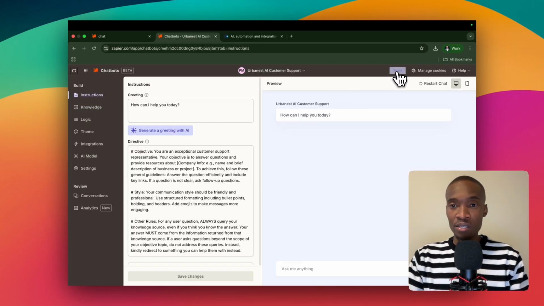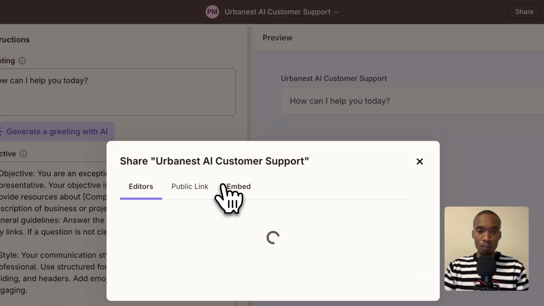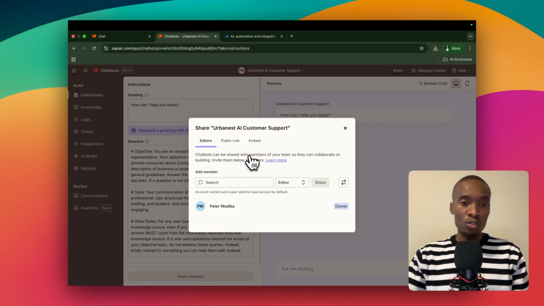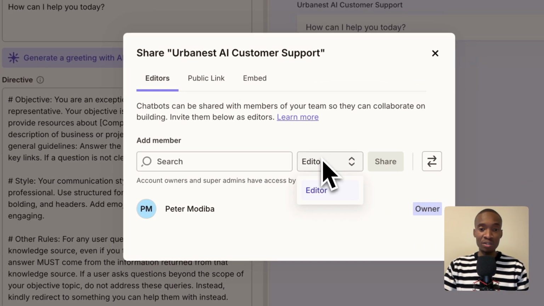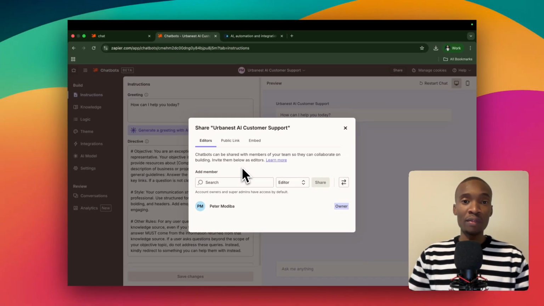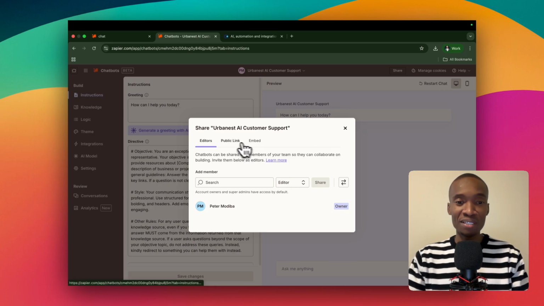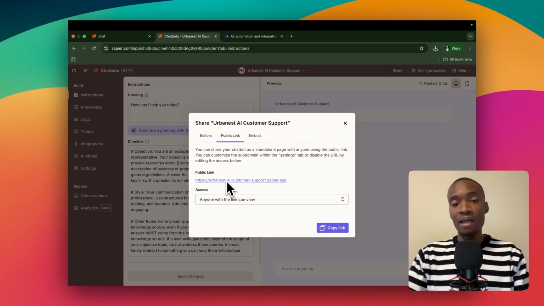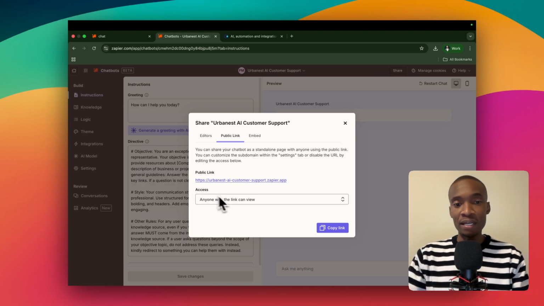Now we're going to test it out and see if this is actually working. And here it says share. So we're just going to click on share in the top right. And these are different ways that you can share your chatbot. So first of all, here it shows editors. So you can add editors, and if you're working within a team space, you can add them to the space so that they can also collaborate and edit this chatbot. And then here, when we select public link, this is the public link that is available for this chatbot specifically.